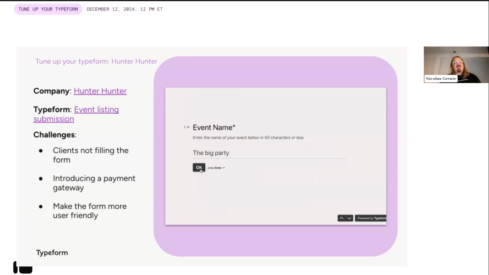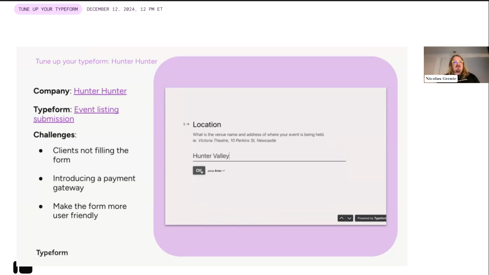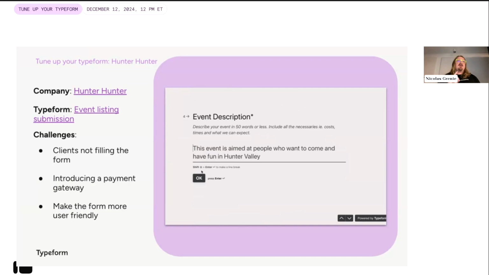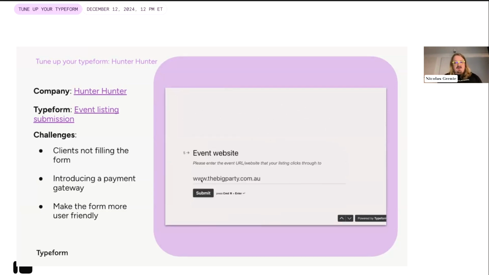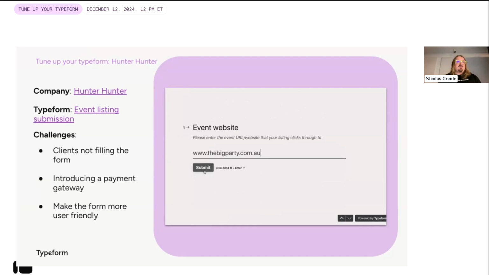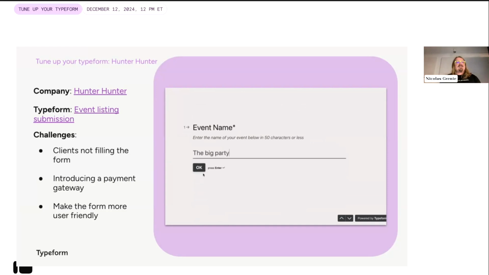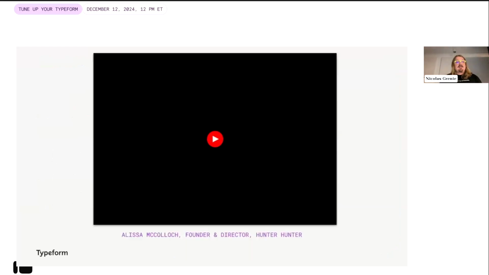Right now, they have a form where event organizers and companies can submit their event to the calendar, but they're challenged with different things. The clients are not filling up the form. They would like to see how to introduce a payment gateway. They would like to charge people for submitting the event, and overall make the form a bit more friendly. Do you see the form how it is right now? But let's hear directly from Alisa, who is the founder and director at Hunter Hunter.